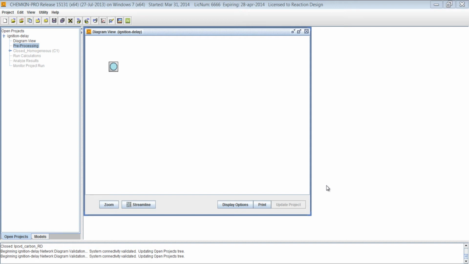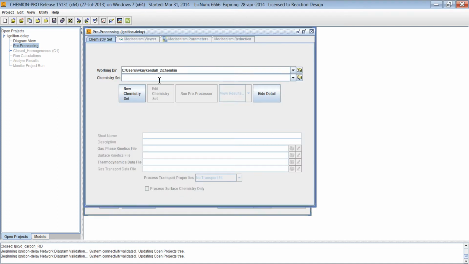Welcome to this CHEMKIN-PRO video on how to specify our chemistry set for our simulation. Now that we've set up our reactor model and specified which reactor we want to use for the simulation, we now need to specify the settings for the reactor. The first step is the pre-processing step, where we specify the chemistry set we would like to use.